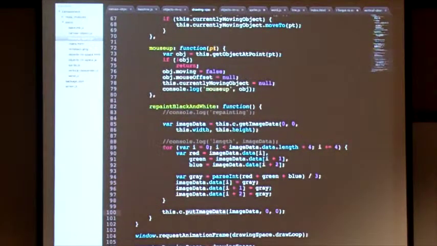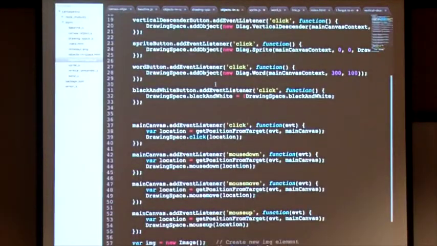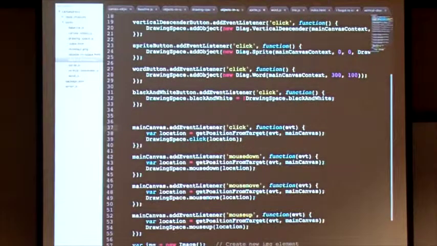So let's start through this. All right, so here we go. I have click on the main canvas, not any sub elements, on the canvas itself. I have click, mouse down, mouse move, and mouse up. Those are my DOM events for doing all of this stuff.